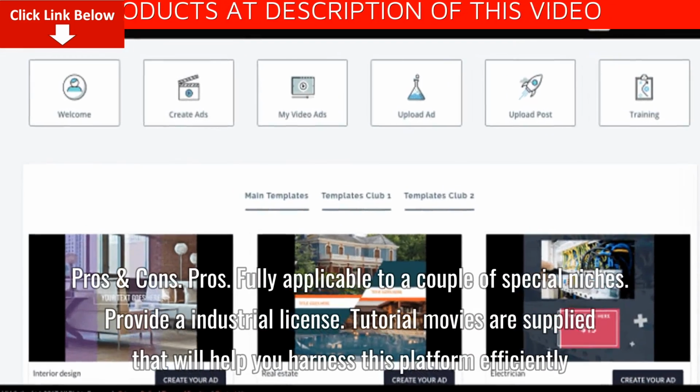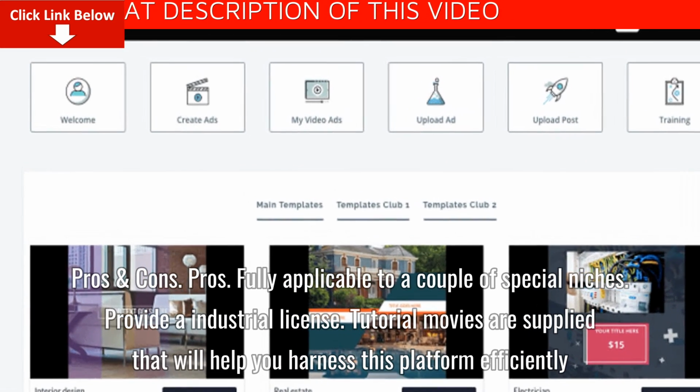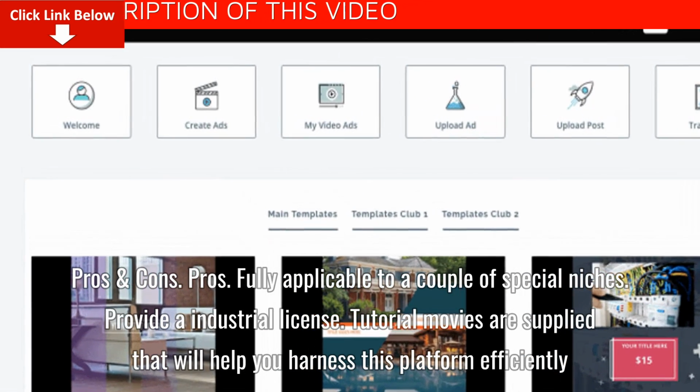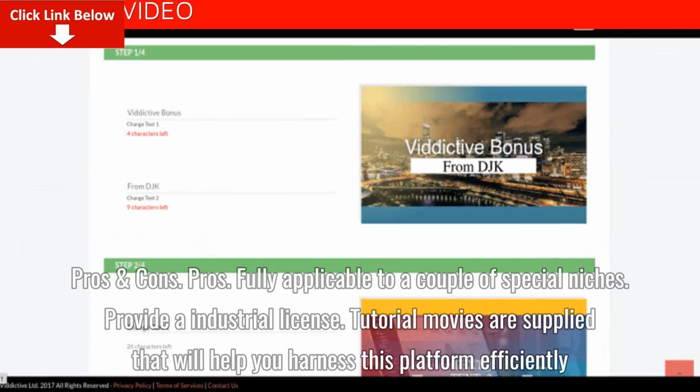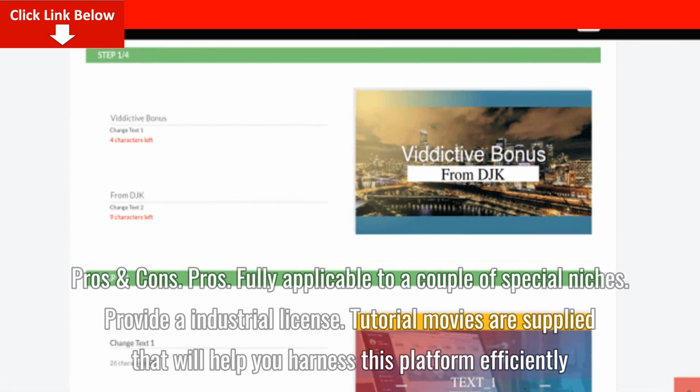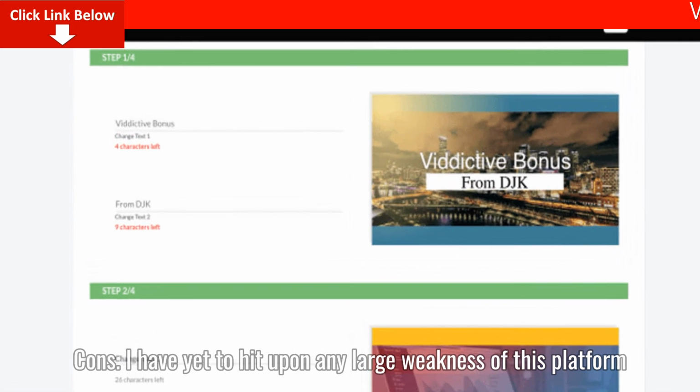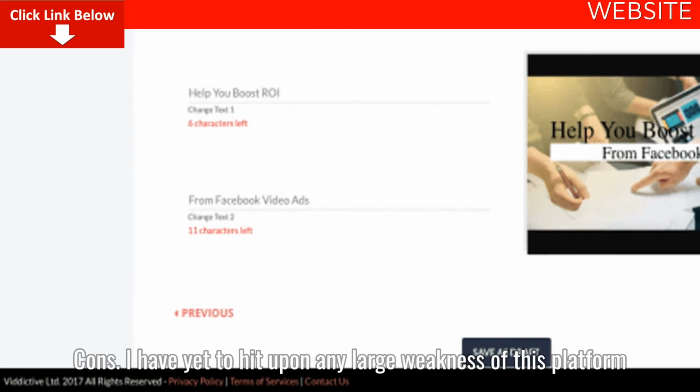Pros and cons. Pros. Fully applicable to multiple different niches. Provides a commercial license. Tutorial videos are provided to help you harness this platform efficiently. Cons. I have yet to detect any significant weakness of this platform.